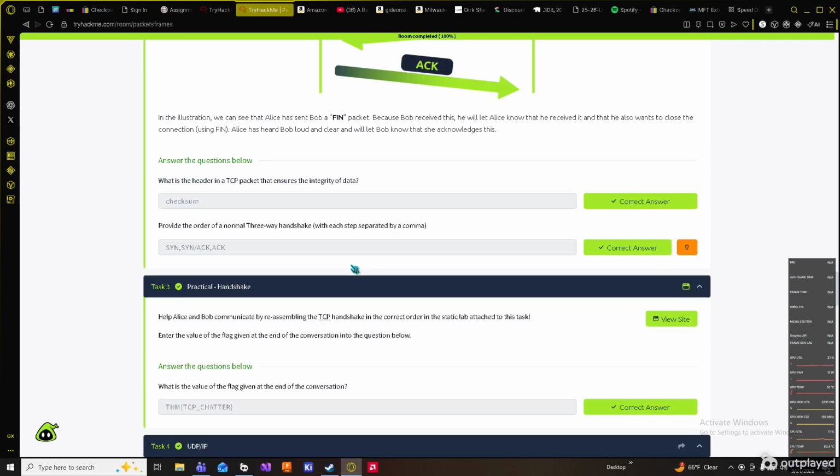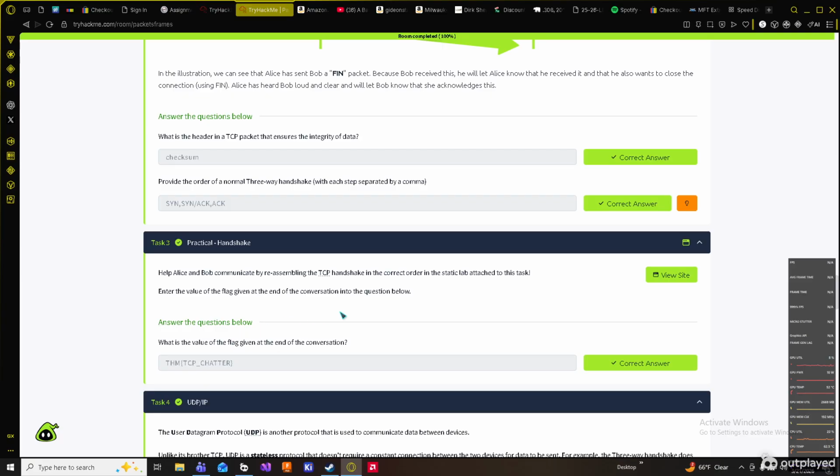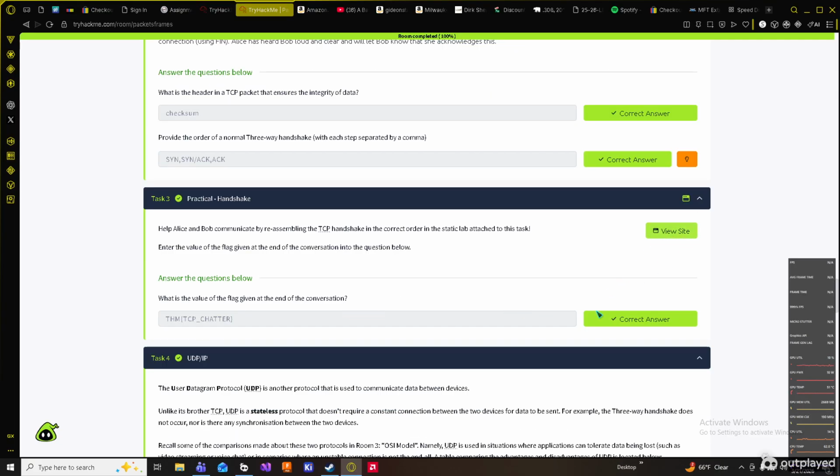To the two questions: what is the header in the TCP packet that ensures the integrity of data? That is going to be the checksum. And the three-way handshake, the order is going to be SYN, SYN/ACK, ACK. For the practical handshake, a little website pops up, you type in the correct sequence, and you're going to get THM TCP.